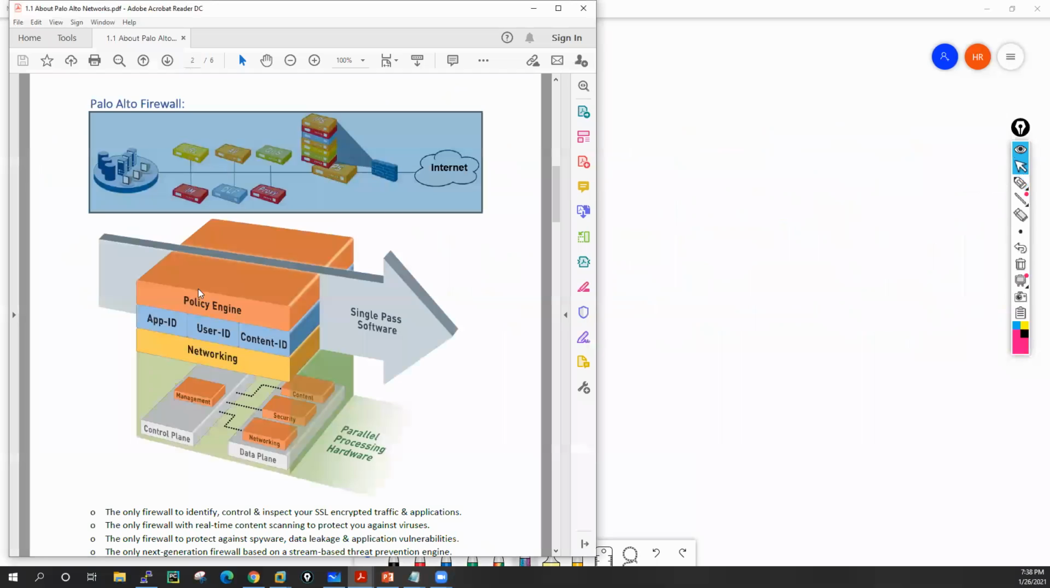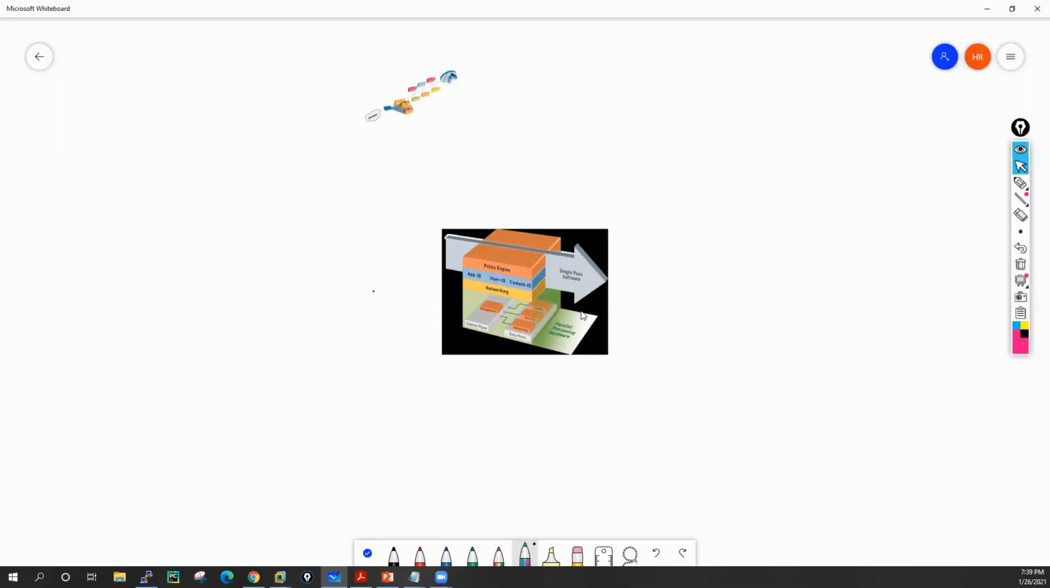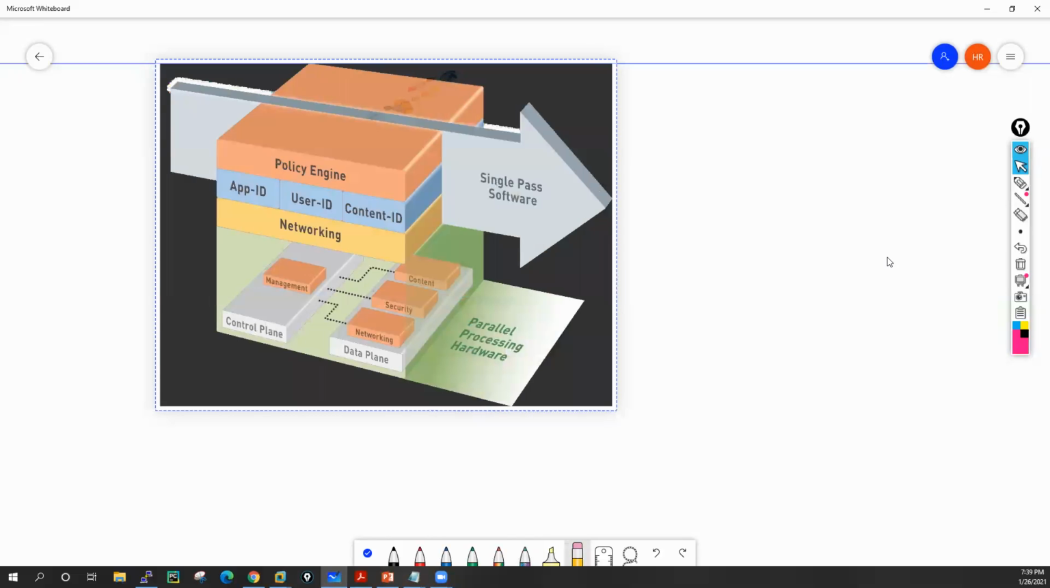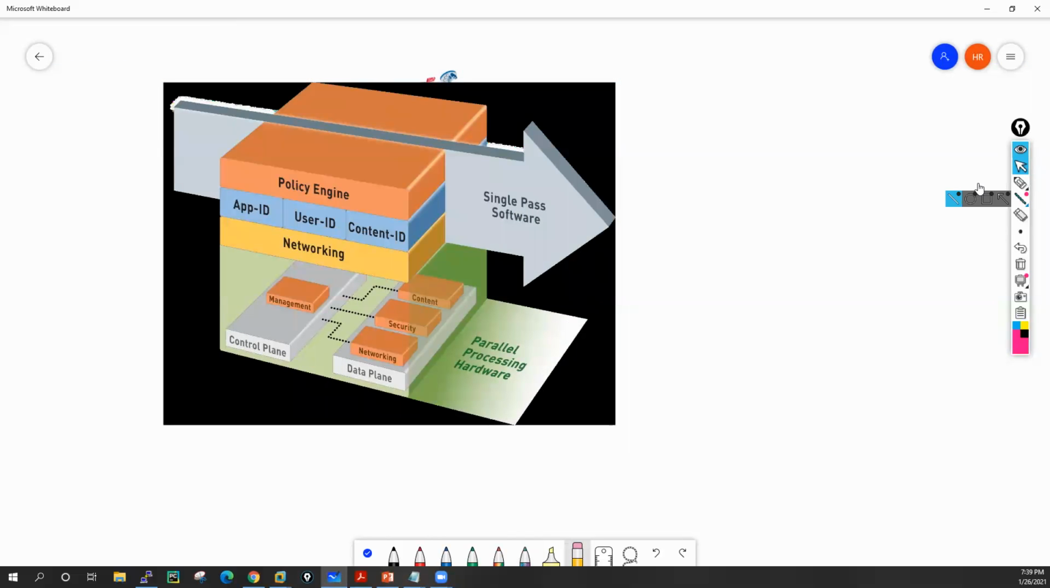So now let me just take a diagram of SP3. Let me clear it out. So this is a diagram of the SP3 process, a similar thing which I have designed.